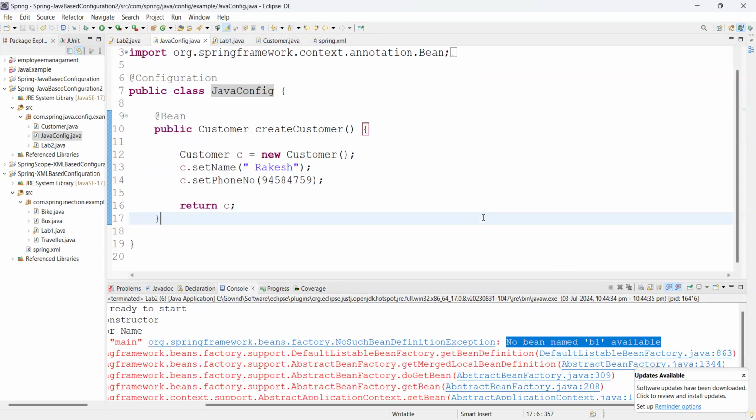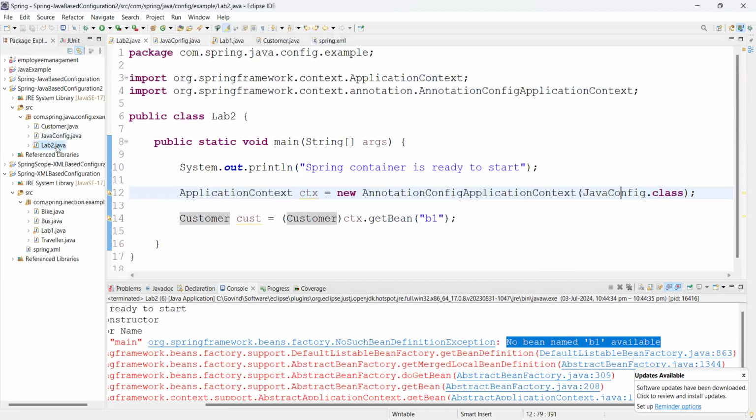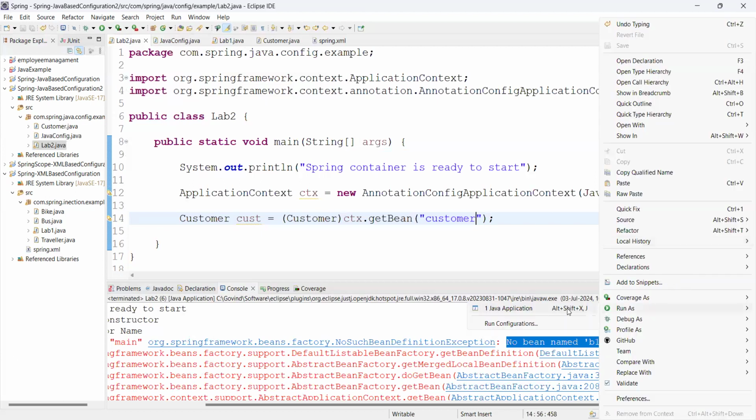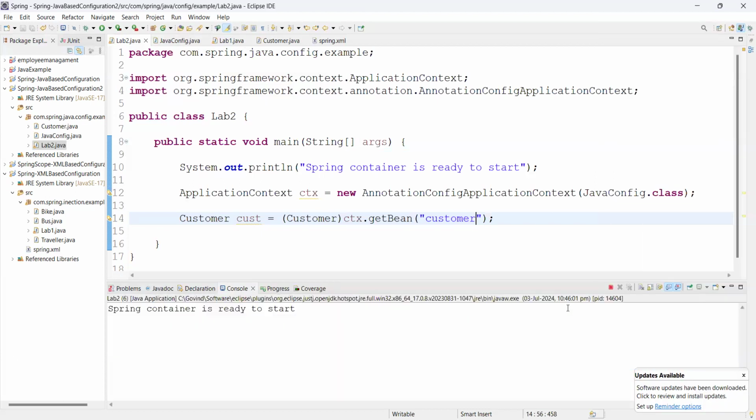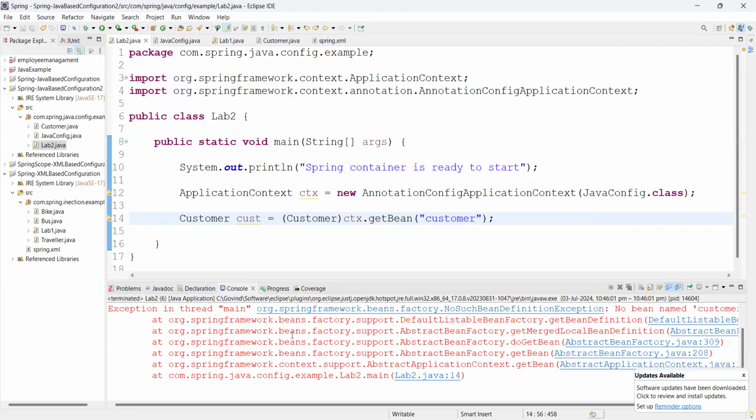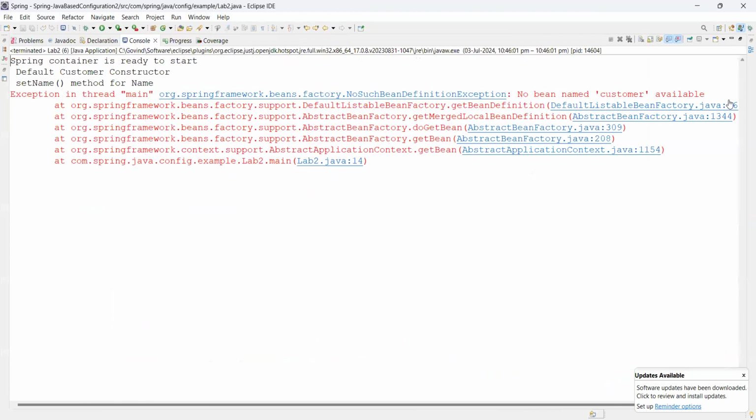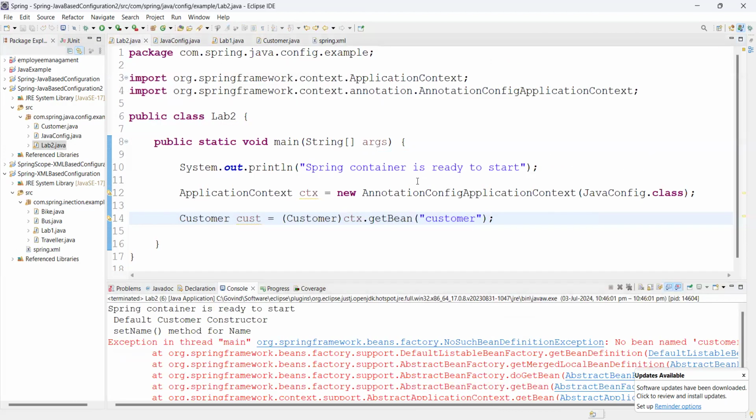But you can say, okay, this is the customer class and maybe they have registered this bean with the ID customer. Let me pass that as well. So now if I pass customer as well, and we run this program again, you will get the same error. Let me run again and let me show you that. So you can see again, we are getting the same error saying that no bean named customer available. Now the question is what ID they have assigned for this customer object or this customer bean.